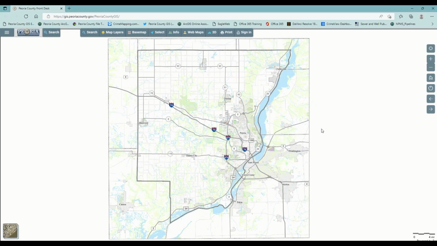In this video, I will show you how to perform a property search in the Peoria County Front Desk GIS application. The Front Desk app has property data and sales records for all of Peoria County. If it's in the public record, there's a good chance you can find it on the Front Desk. Our search tool can help you find information about a property, obtain tax information, and compare sales data on comparable properties from the last 5 years.